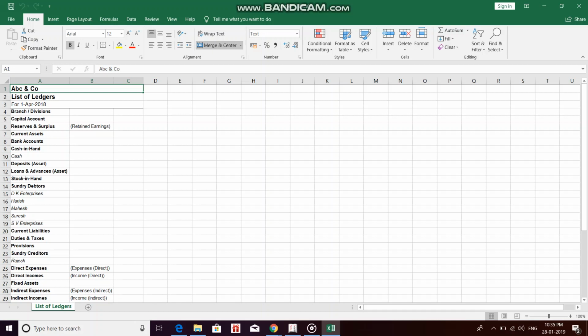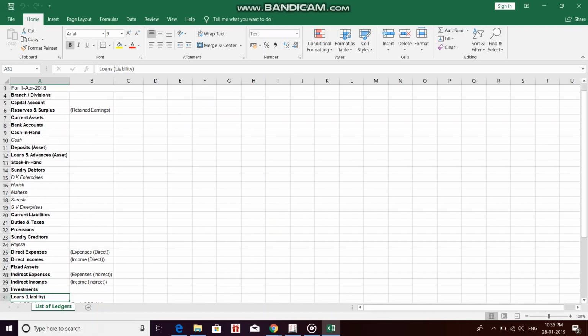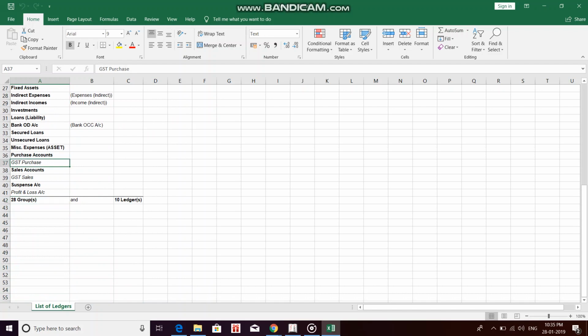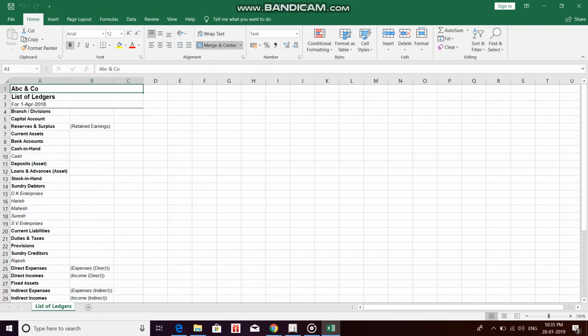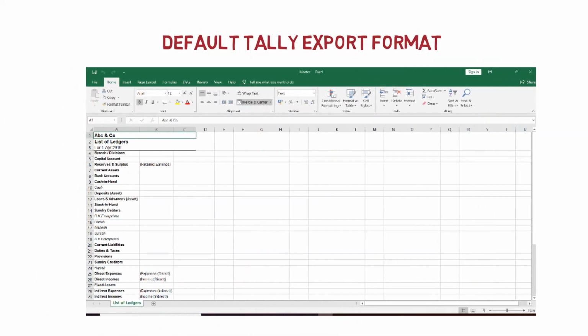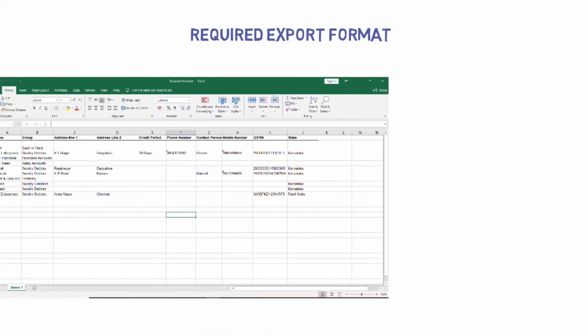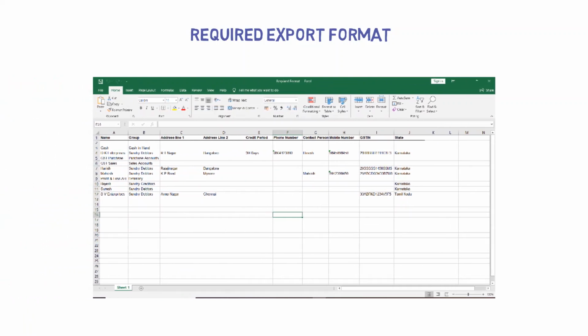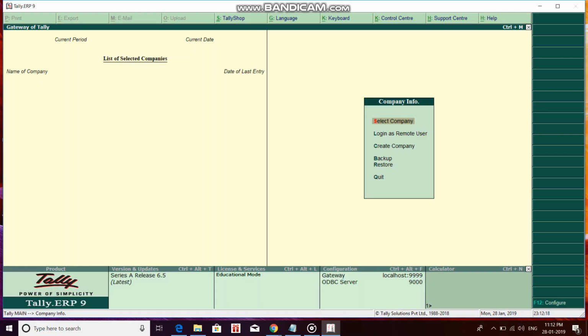Here I have got the group details and the ledger name. That's it. No address, no email ID, no contact number, no GSTIN number is present in this Excel sheet. The default Tally export format will be something like this. But we want the required format to be something like this with all the ledger details like name, parent, address, credit period, phone number, contact person, mobile number, GSTN and state to be in the columnar. So let's see how to get this format in Tally without customization.